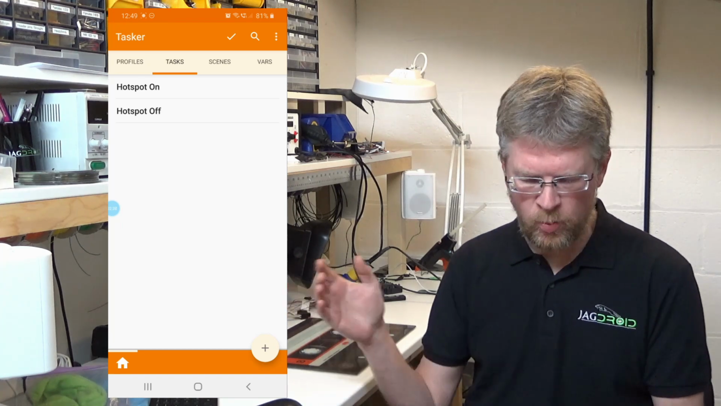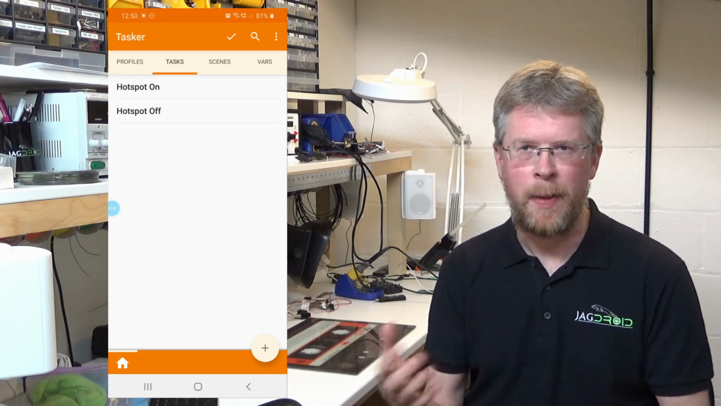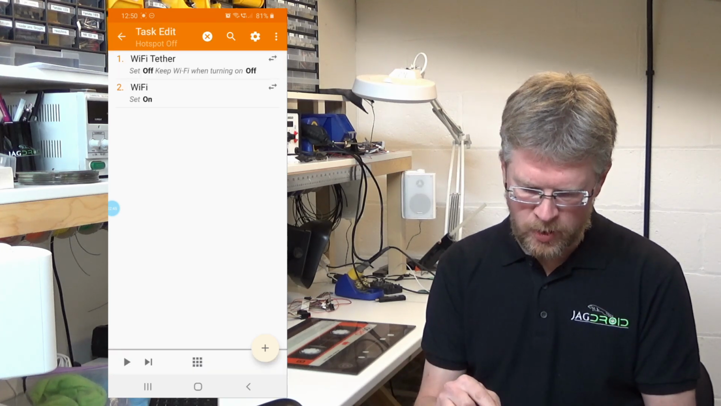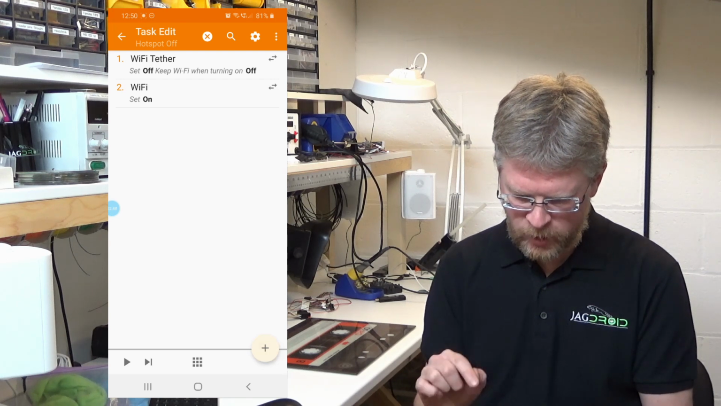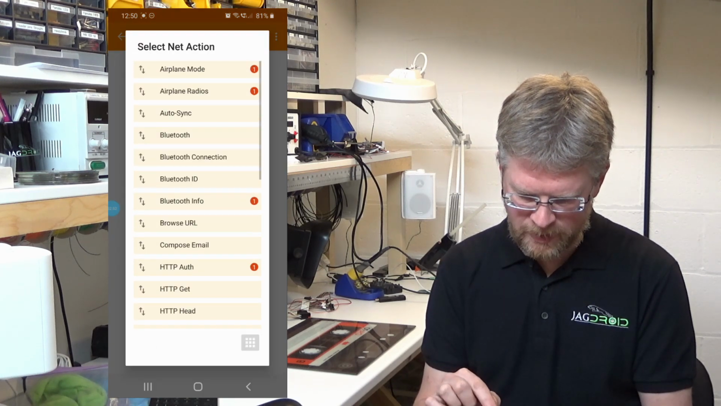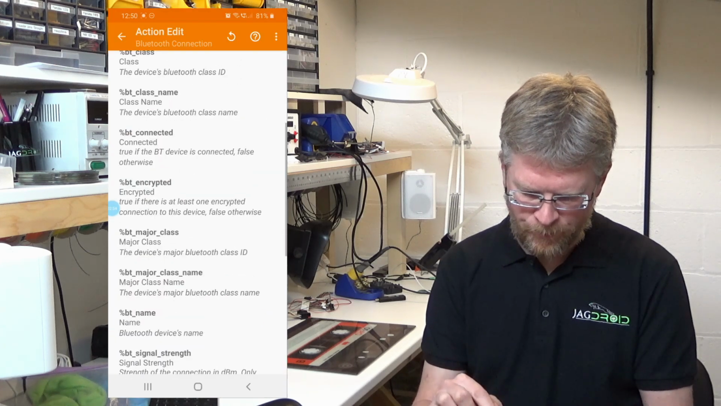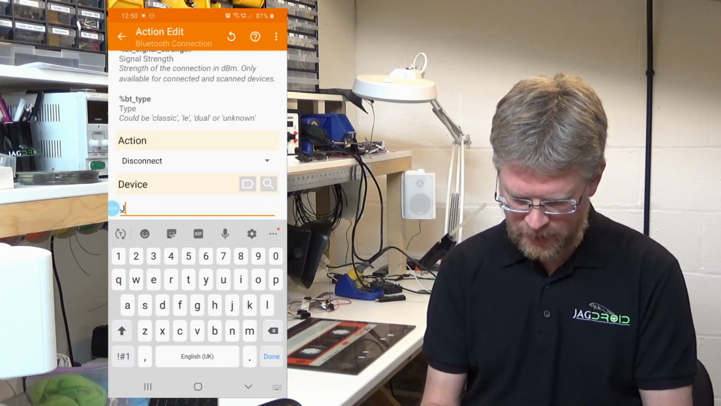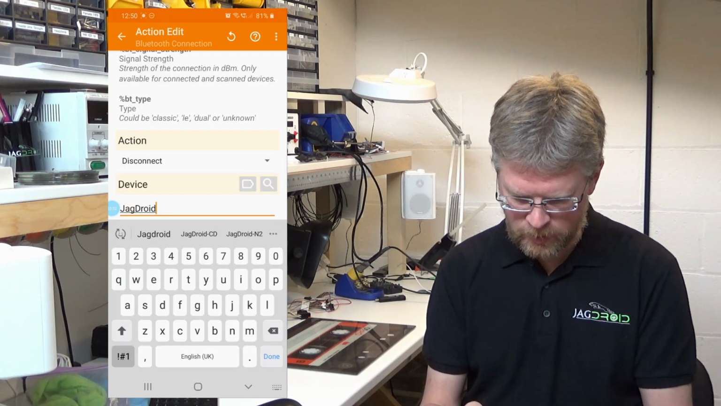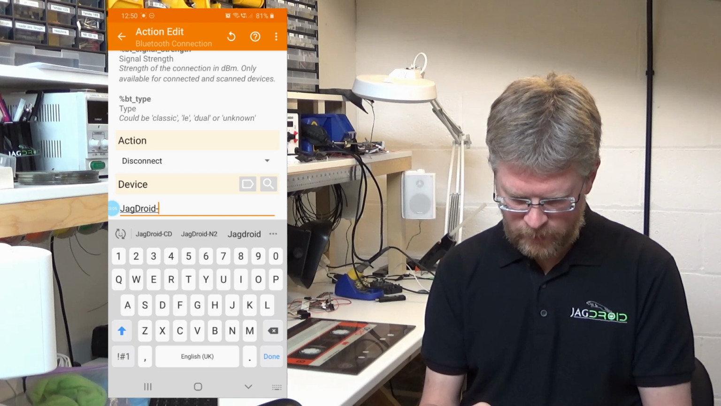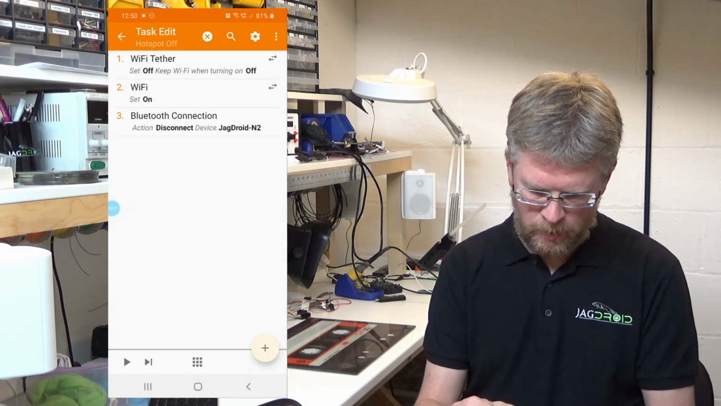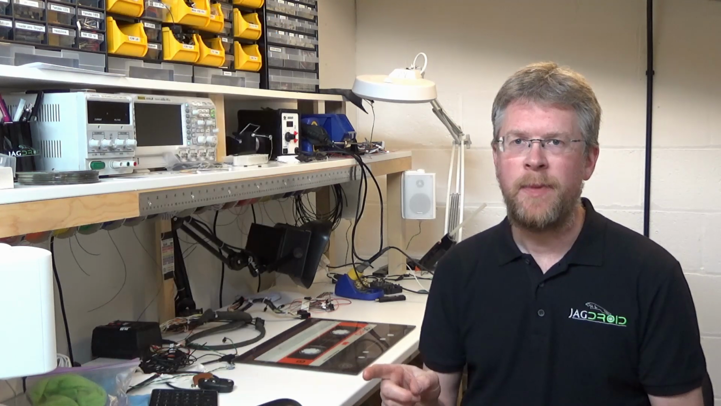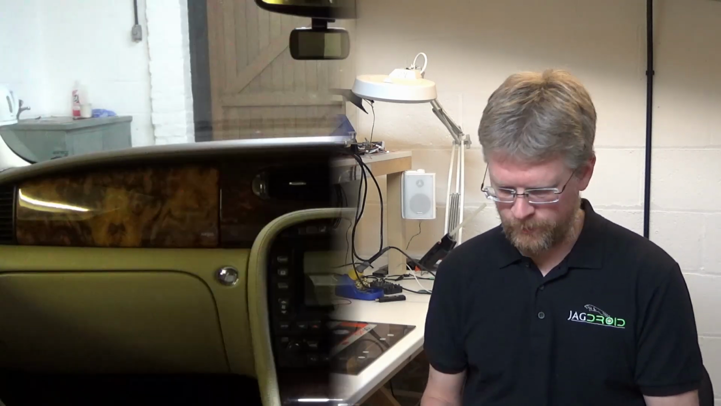I mean, in reality, when you walk away from the car, the Bluetooth will drop out and it'll disconnect anyway, but just so it does it straight away when you switch the ignition off. So we've got our existing actions which we added before. We just press plus, we'll go back to net, Bluetooth connection, and this time we want to change the action to disconnect, and the device name, as before, is JagDroid-N2. Okay, so we can go out of there. That's now saved. Let's go back to my car and I'll just demonstrate exactly how that works as well.